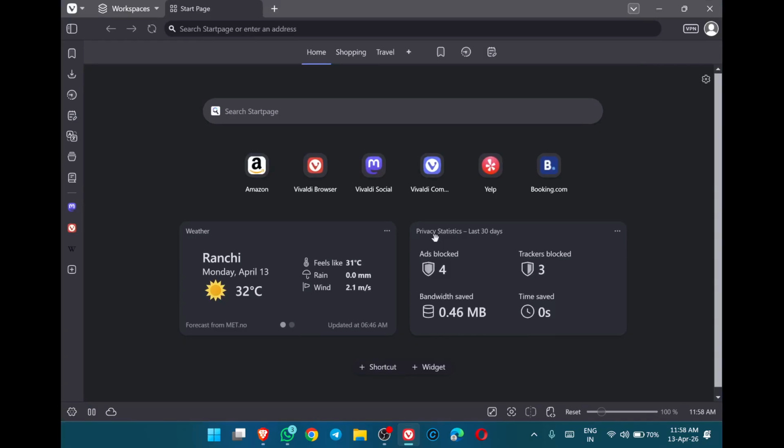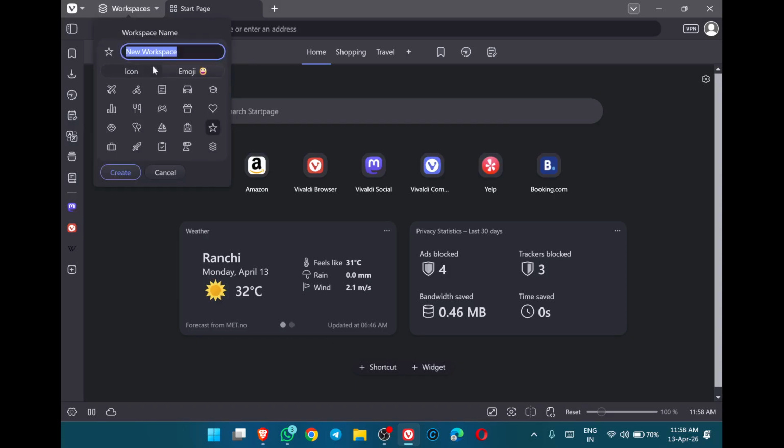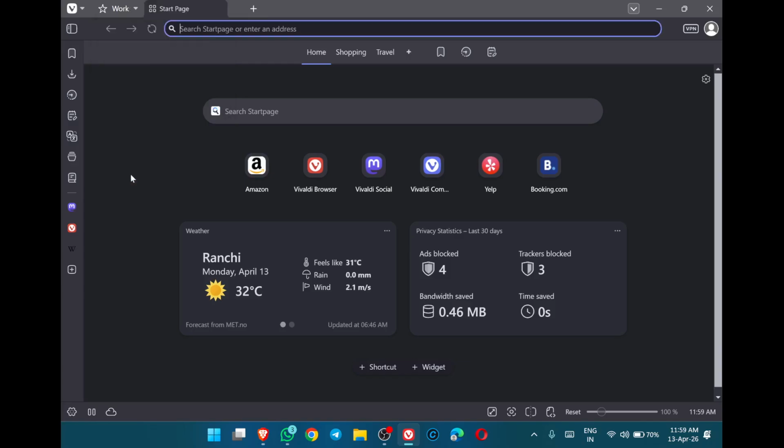To create a workspace, first open the Vivaldi browser on your computer. Now look at the top of the browser where your tabs are located. To create a new workspace, click on the workspace icon on the tab bar. Now click on New Workspace. After that, you can name it, like Work. You can also assign an emoji. After that, click on the Create button.